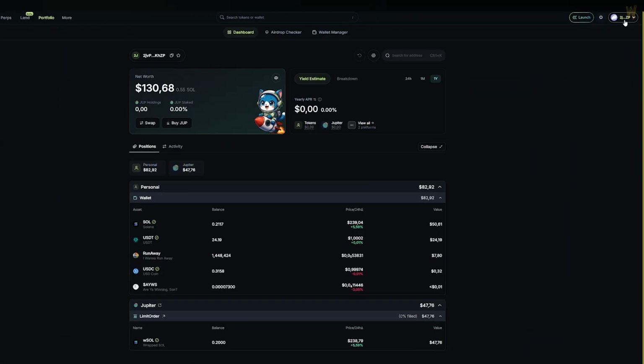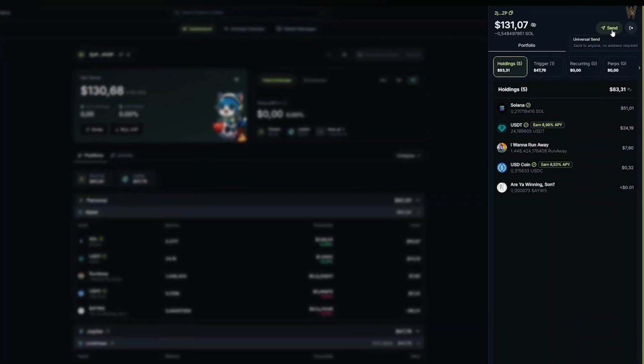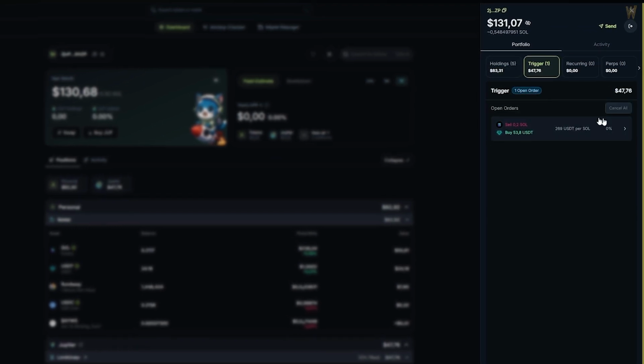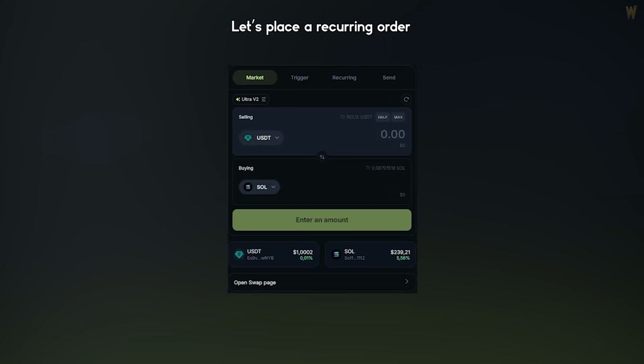Now, if you want to cancel this limit order, you're going to click inside your wallet and you're going to click trigger. Here it'll show you any other trigger orders you have listed. So if you want to cancel it, you're just going to click the order and click cancel. And that's it.